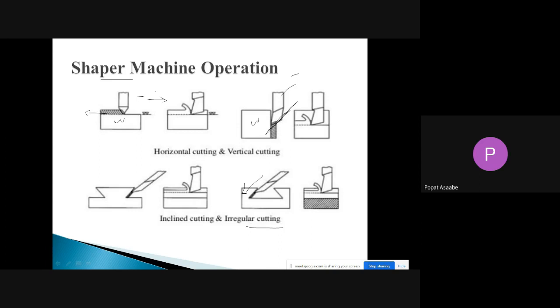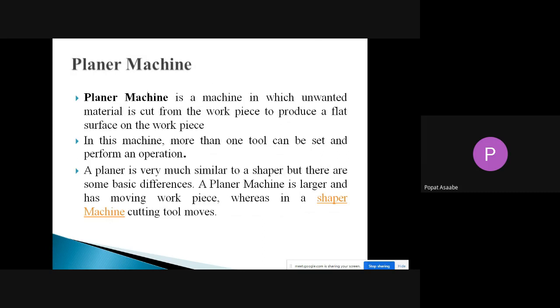Okay, this is about the introduction of the shaper machine. Now see here, the next reciprocating machine we are going to study is the planer machine. So what is meant by the planer machine?